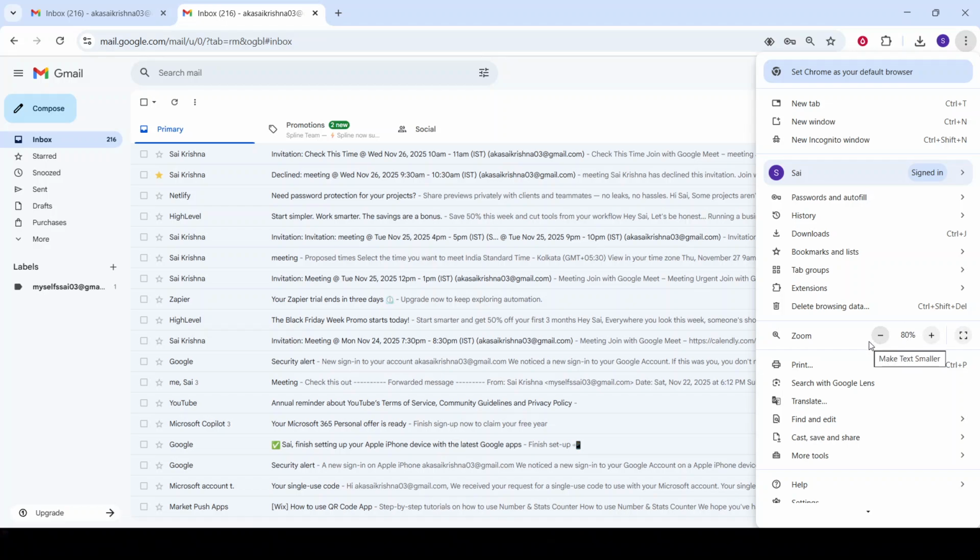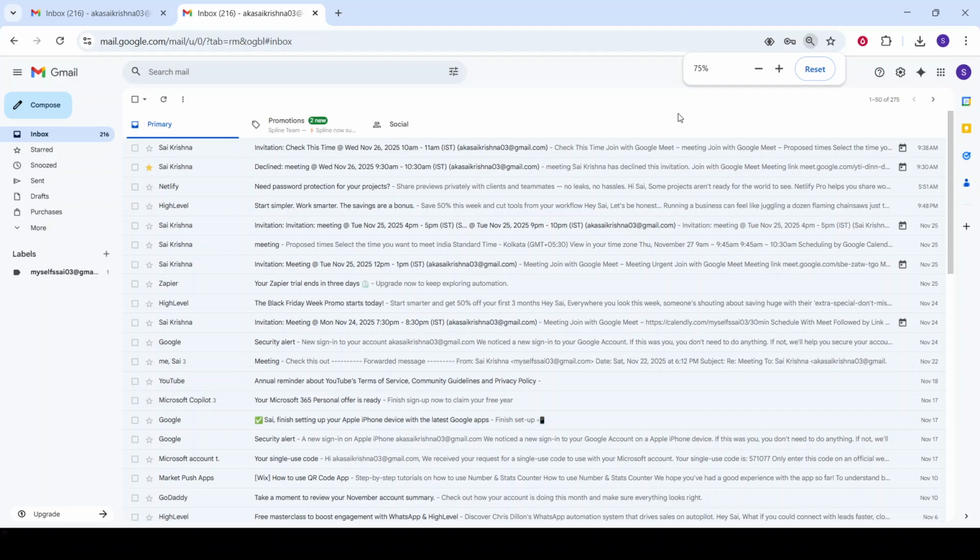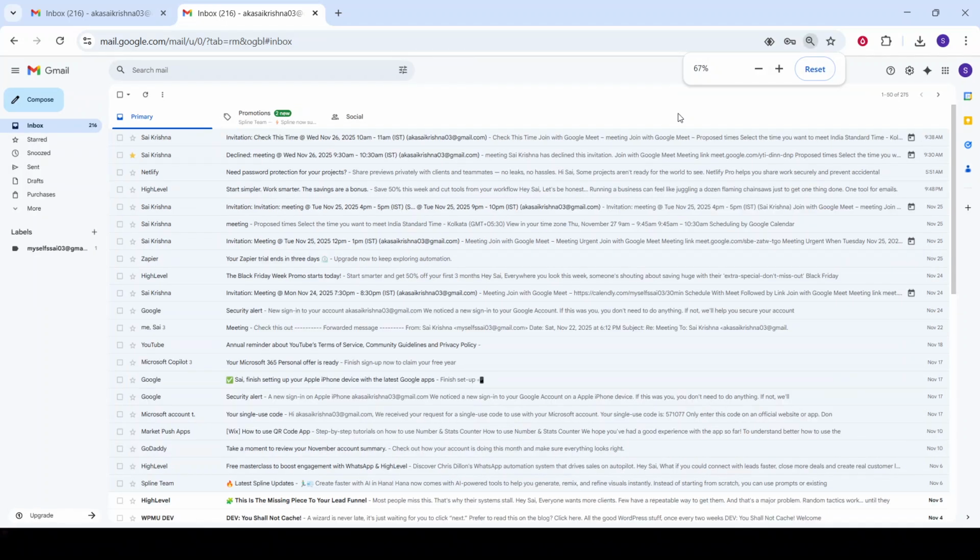If you like using keyboard shortcuts, there's an even faster way. On a Windows PC, press and hold the Control key and tap the minus key. On a Mac, press and hold the Command key and tap the minus key. Each tap lowers the zoom level gradually, shrinking the interface so more emails and controls fit on your screen at once. Take a moment after each press to see how the layout looks. The goal is to make your inbox compact but still readable, especially for labels, dates, and subject lines.